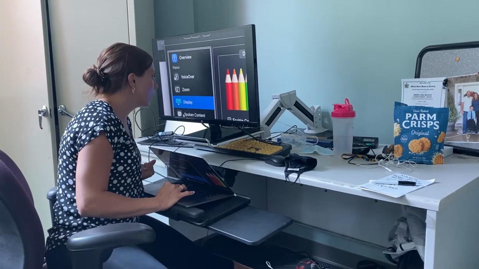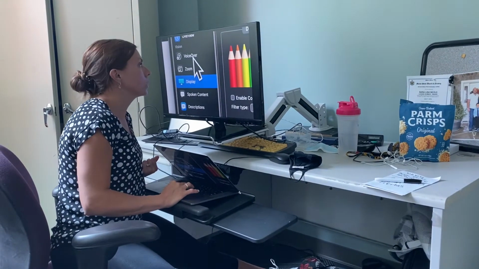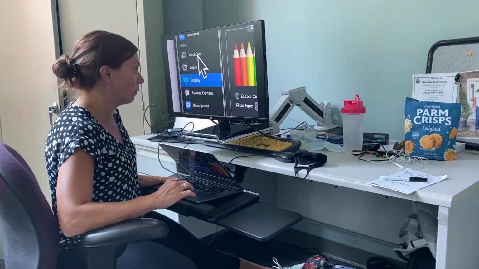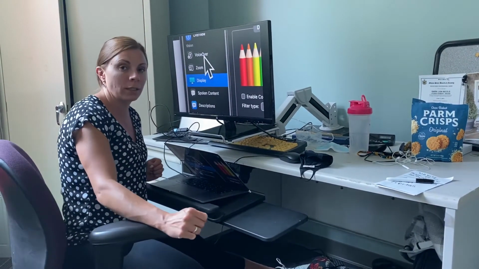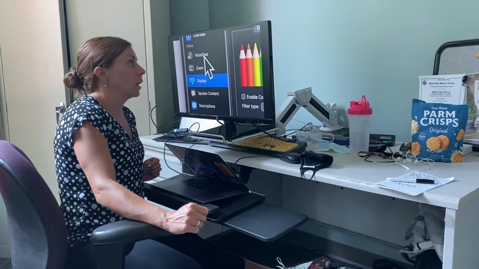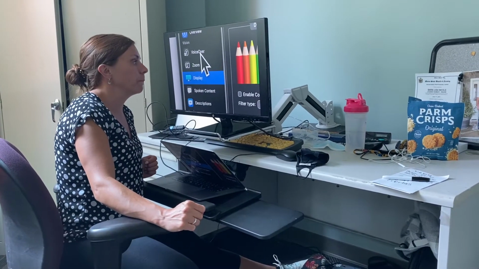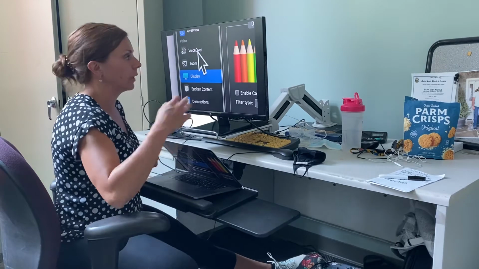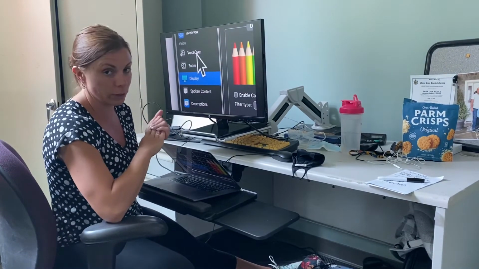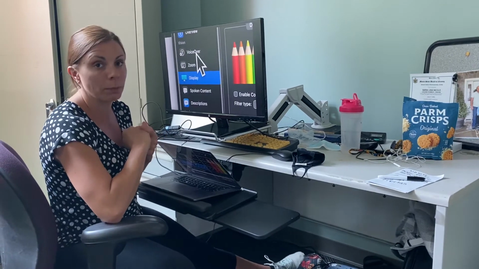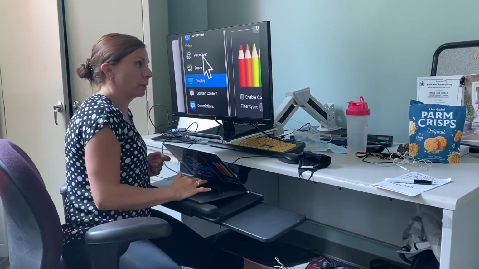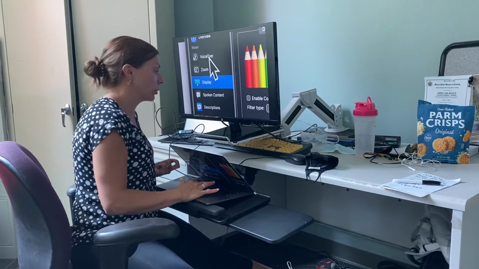Again, there's lots of different settings you can use in VoiceOver. VoiceOver is the built-in screen reader on a MacBook Pro. There's more advanced settings for VoiceOver, and it's an amazing screen reader that works really well on the MacBook. And there's no need to buy third-party screen reading software.